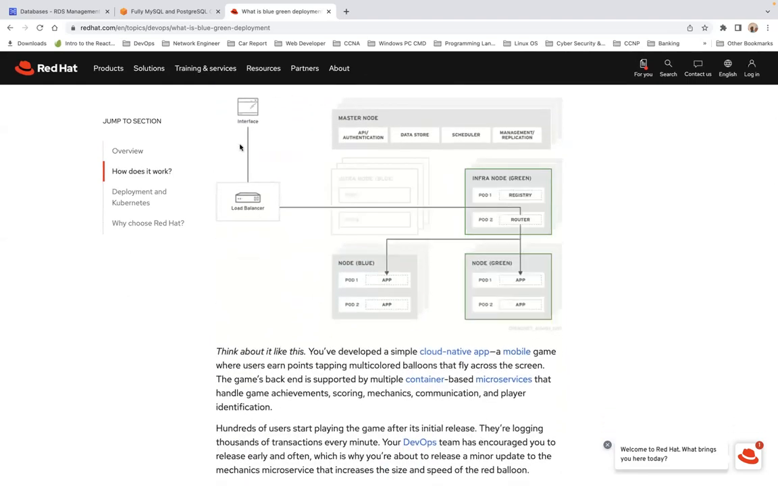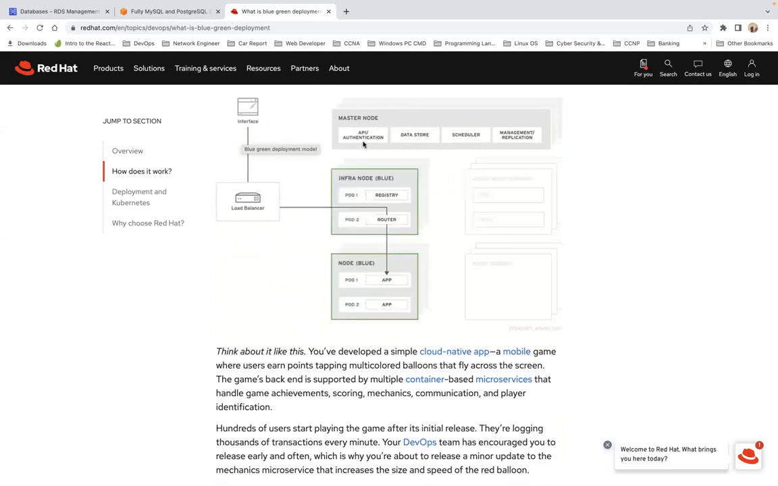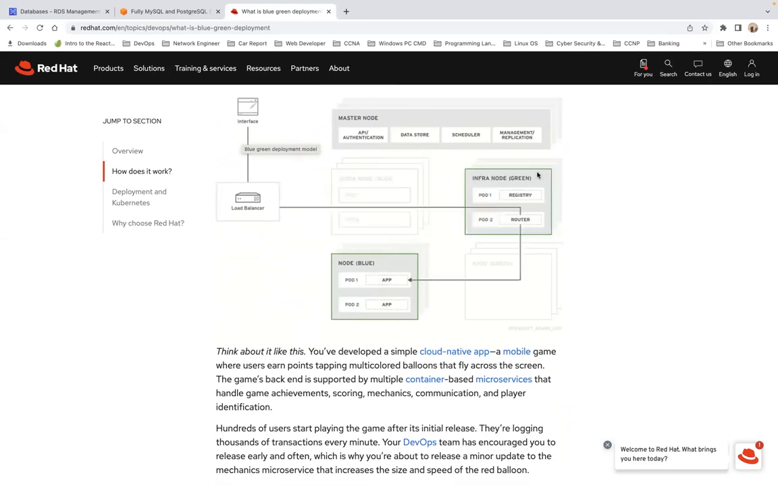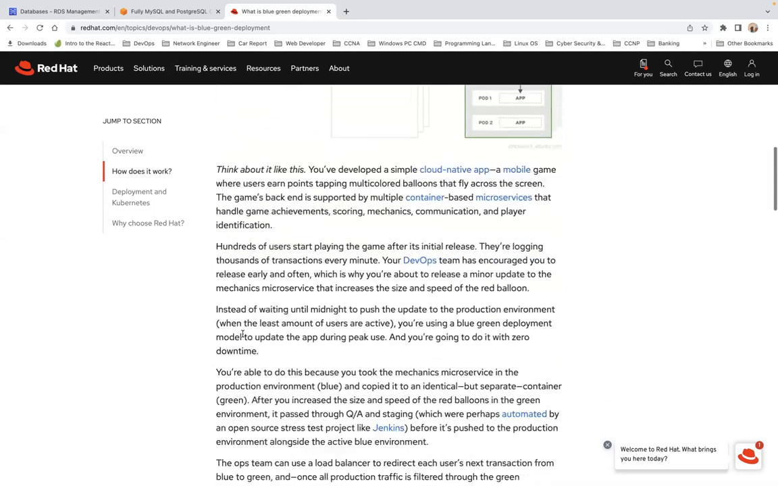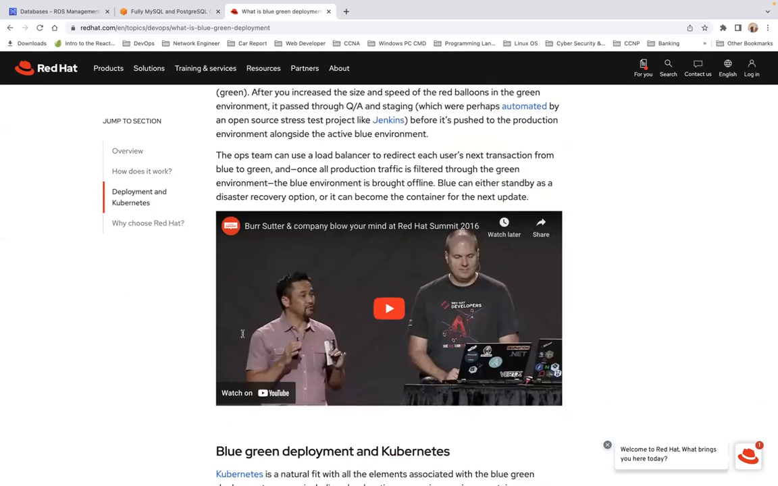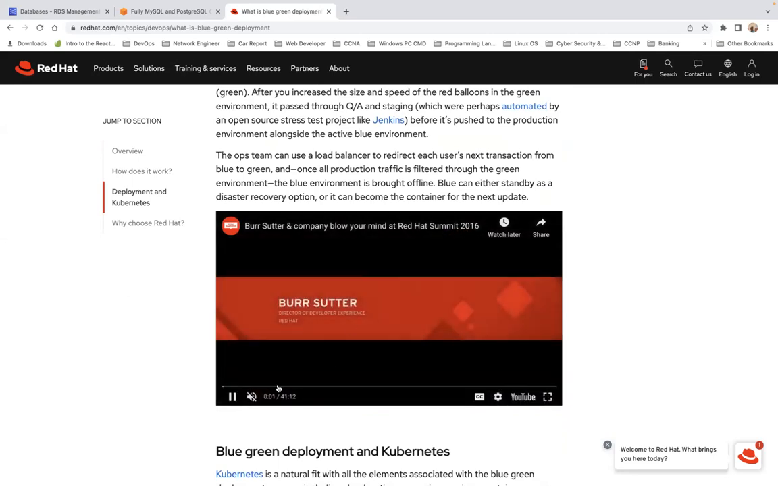So you see there's a load balancer here, an NFS, master node, so authentication, data store, schedule, manage your application. So the blue-green deployment is basically when you're trying to implement a new application over another one. Let's see what Dale says here about a blue-green deployment.